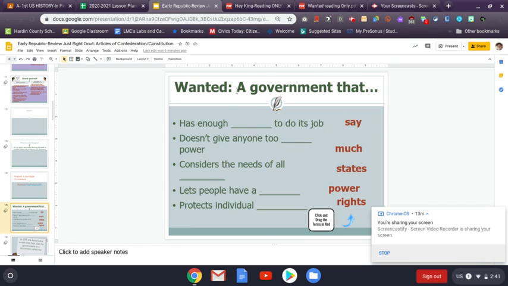Okay, I want a government that has enough power to do its job. So just like we did before, you're going to double click. Make sure you have that 4 directional thing, and you're going to drag it over just like so. You're going to do that for the rest of them. And once you're done with, pause the video in between as we're going.